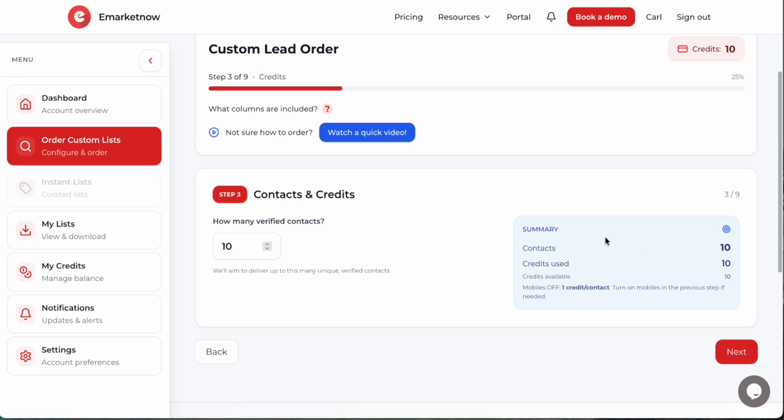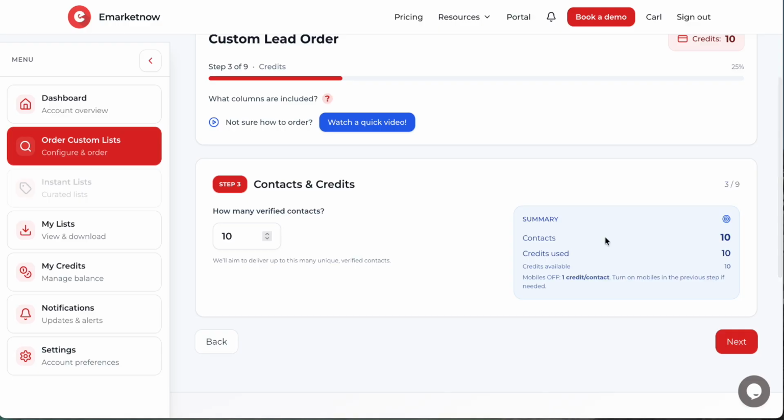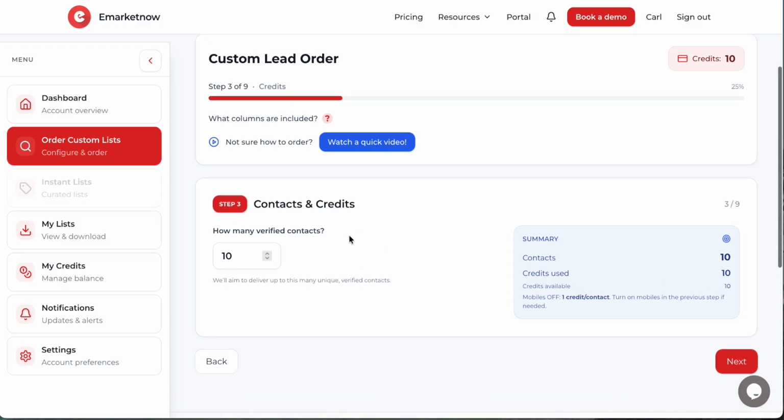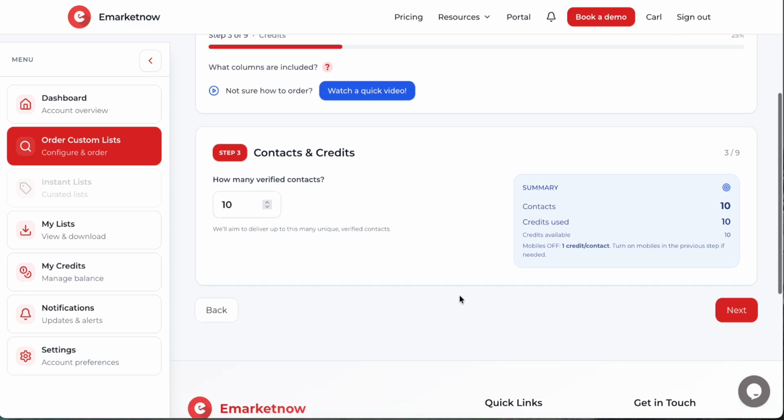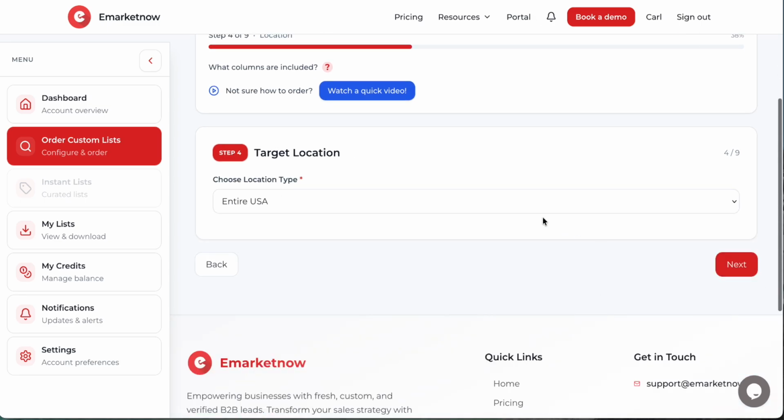So for this list I'm ordering, we're going to cap the number of contacts to 10, and if we get anything less than that, we're going to refund you with the remaining credits. If I had, for example, 50 credits, then I would be able to increase this number to 50. So now let's go ahead and click next.